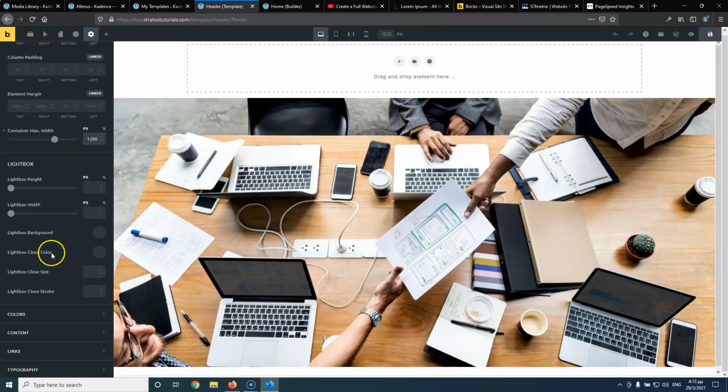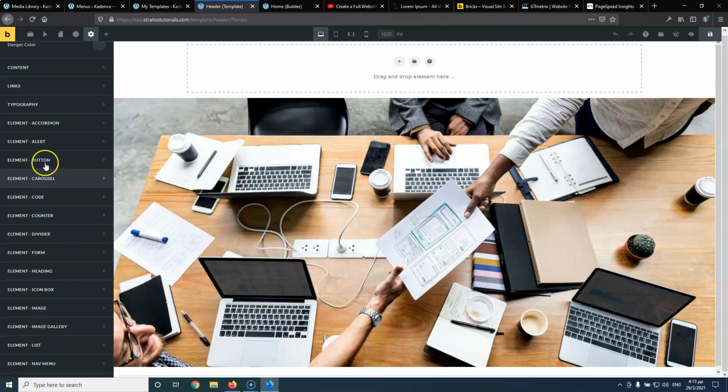Okay, then we have the lightbox. I'm not going to change anything. And then we have the colors.